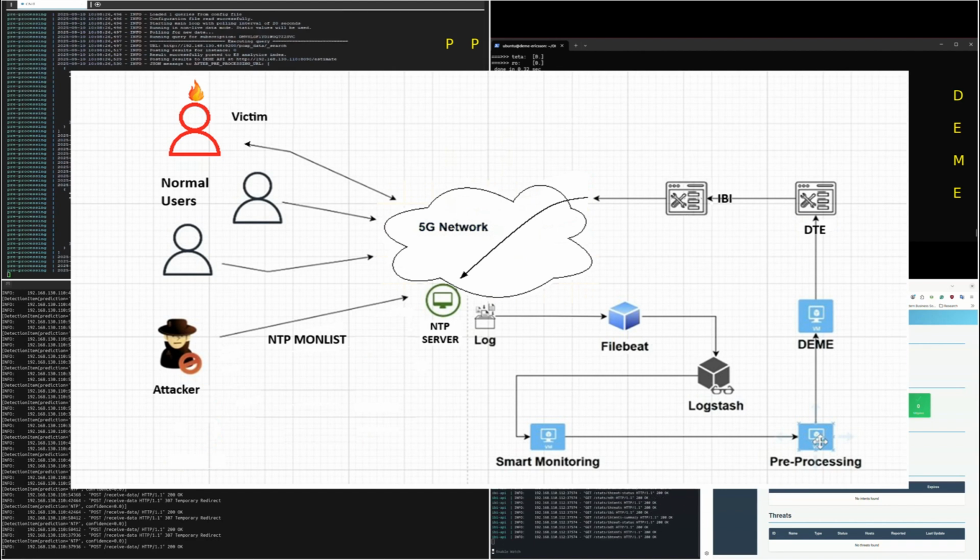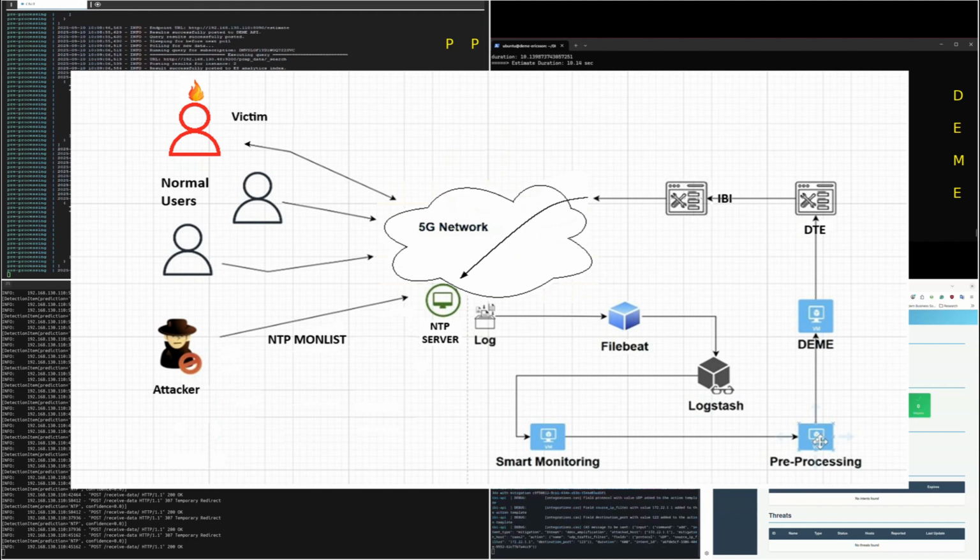Now the video will demonstrate how an attack is handled by the 4 HORSE platform components we are analyzing. The attacker depicted in the figure will impersonate the victim by spoofing the source IP address of the NTP monlist packets it sends to the NTP server.